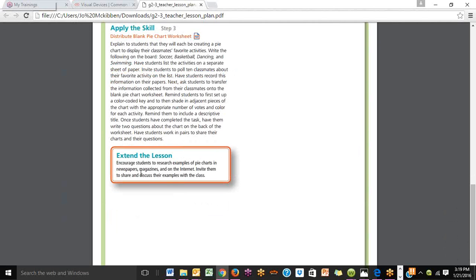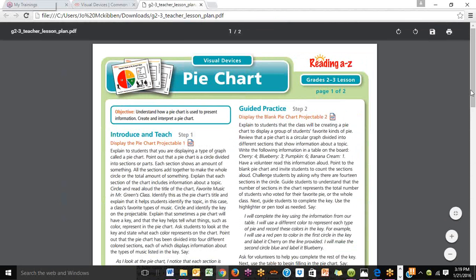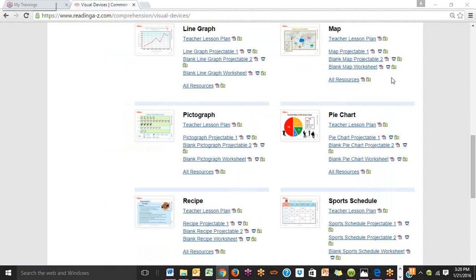And then, as always, there will be a suggestion for ways for you to have the students extend what they have learned in this lesson. And it will give you some suggestions on things that you might want to have them do, or it might be a class project that you do. All right, so that's what your lesson plan looks like. All right, in the lesson, we saw that it was telling you that you wanted to use each one of these projectables at a different time.